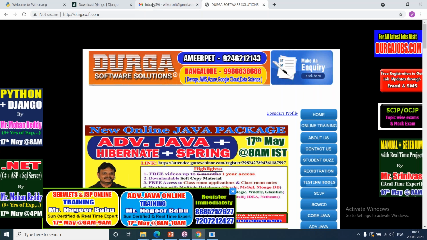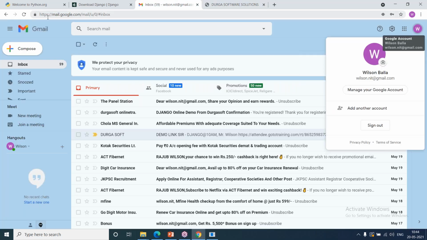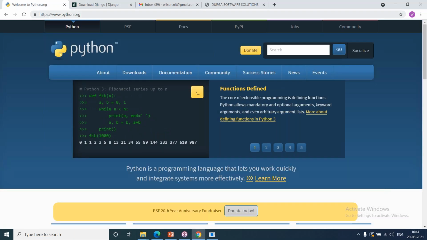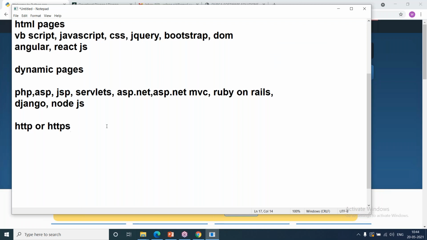If you work with Gmail, Gmail works with HTTPS. You can see the lock symbol is there. Data is secured. And djangoproject.com is HTTPS, python.org is HTTPS. When I develop a website in Django, by default it runs with the HTTP protocol.